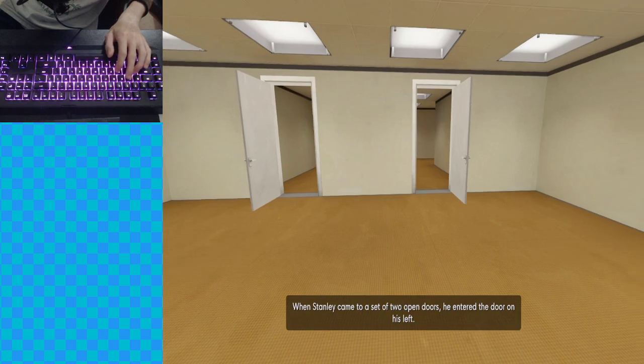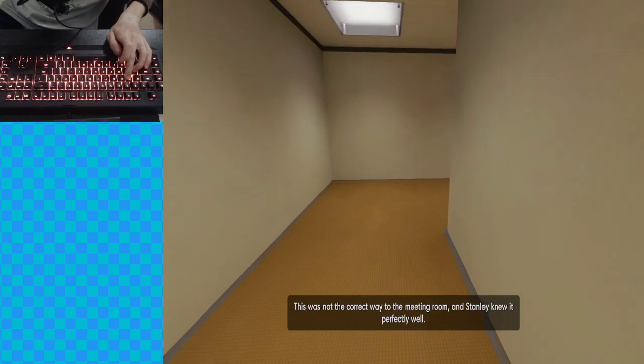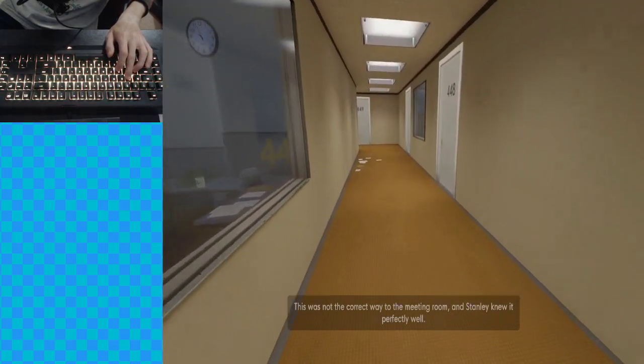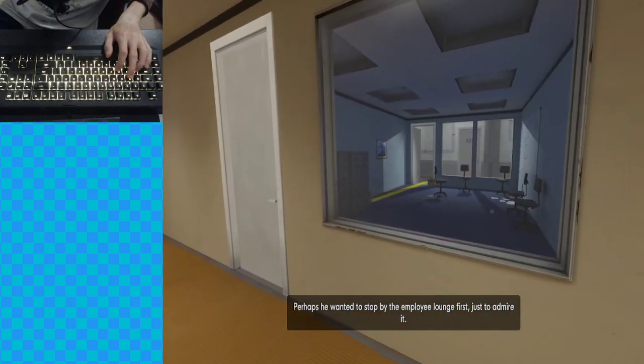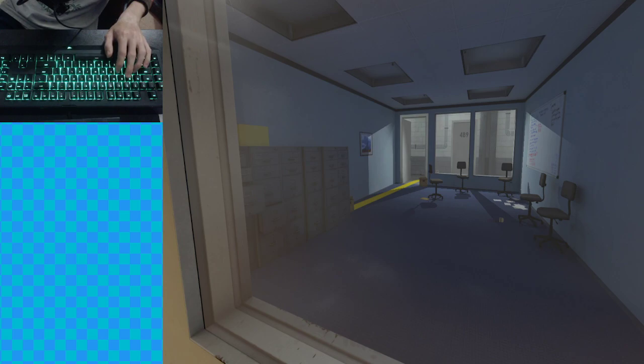When Stanley came to a set of 2 open doors, he entered the door on his left. I guess we gotta go back right. This seems not the correct way to the meeting room, and Stanley knew it perfectly well. Perhaps he wanted to stop by the employee lounge first, just to admire it. Oh, hey, what's over there? What is over there?